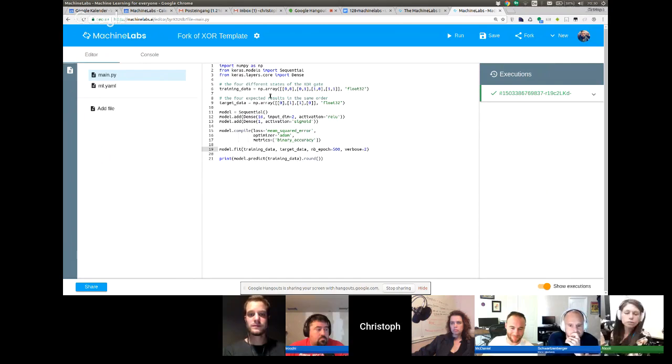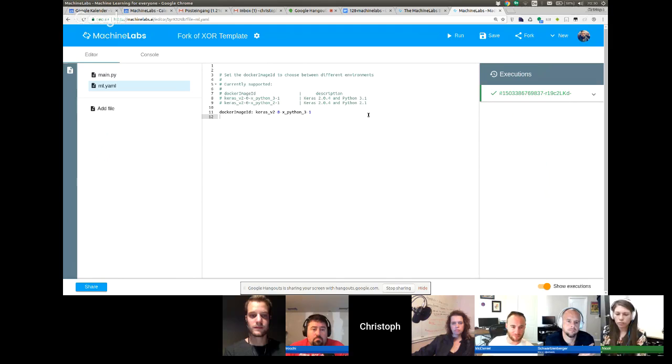Okay, so this is what the UI looks like. We have a file tree here. We could just add more files and everything. By the way, this is the ML YAML that I just talked about. It's basically a configuration file. So for instance, if you want to work with a different library, or you want to use Python 2 instead of Python 3, you can just change the Docker image ID in this file, and then your code will run in a completely different environment. This also enables us to support a wide range of different machine learning platforms.